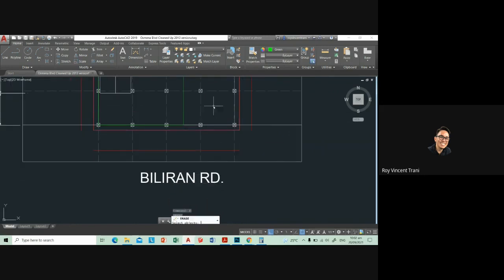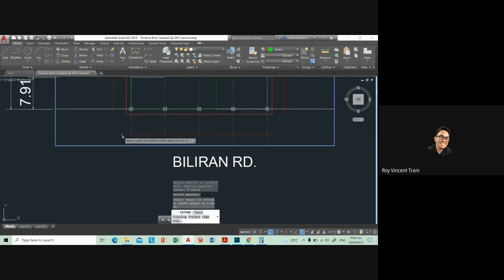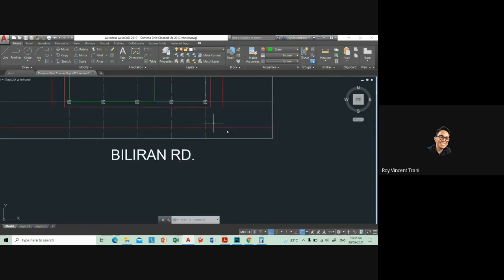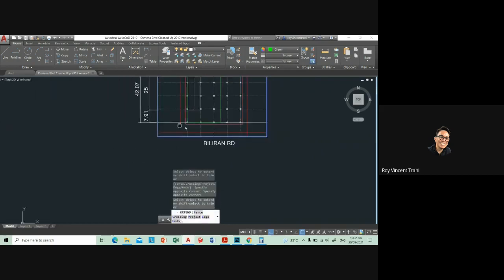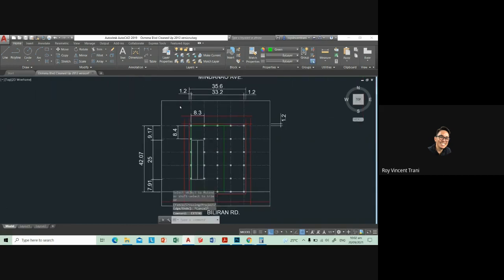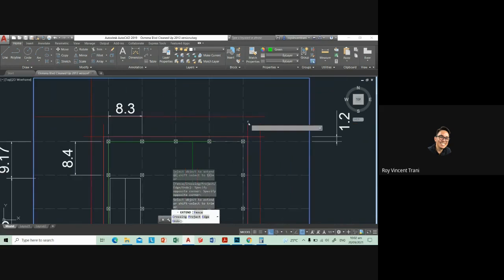I'm thinking I should have done this in Revit because some of you are using Revit. I'm just so used to AutoCAD. It's the first drafting program I used, and it's very convenient for 2D.